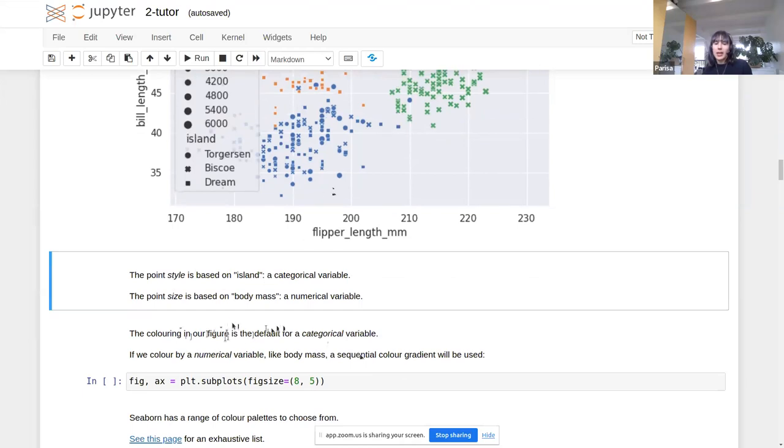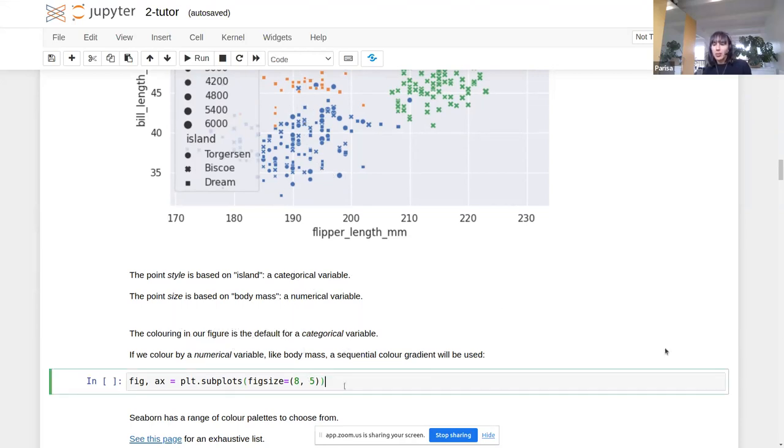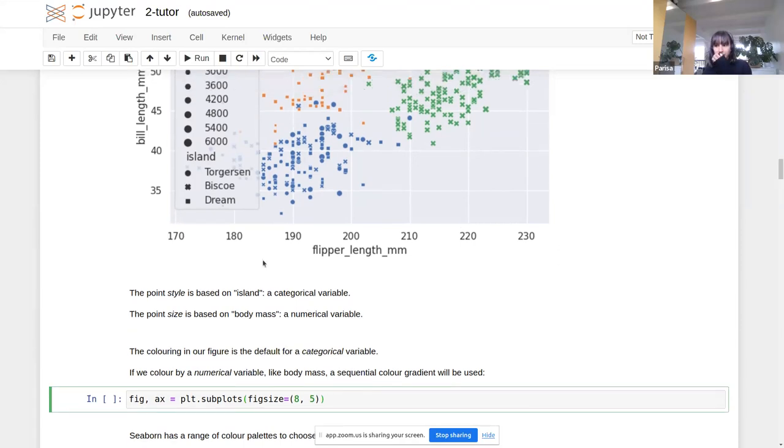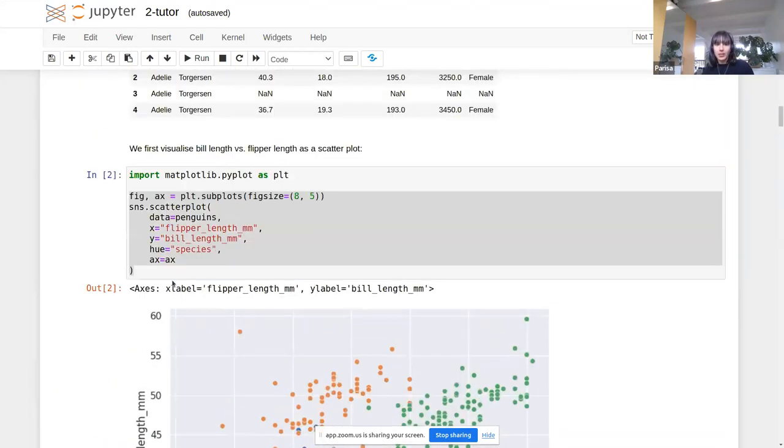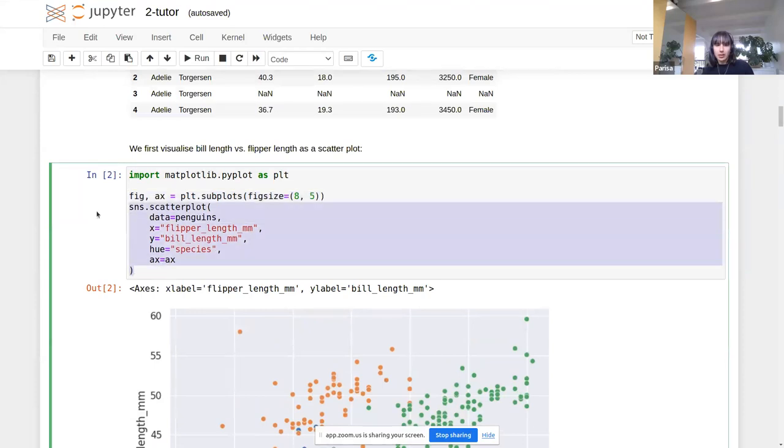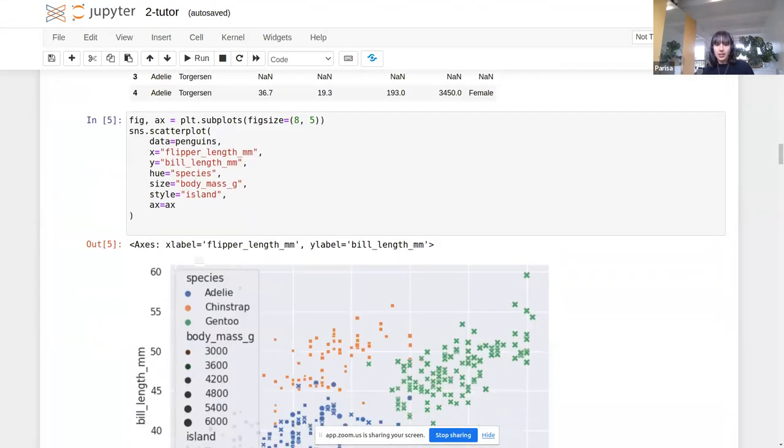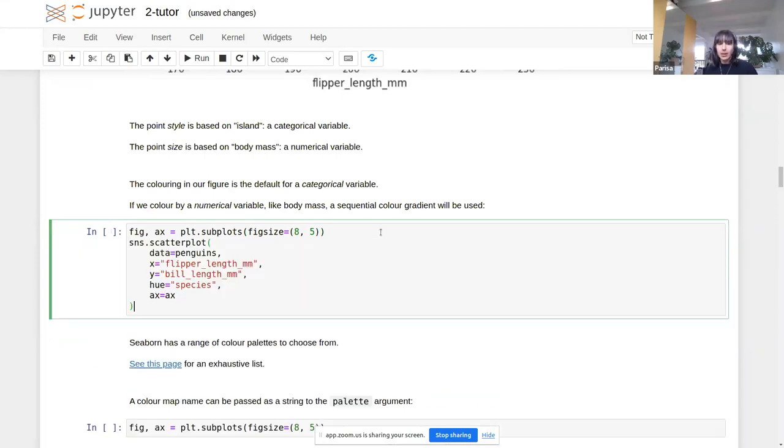The coloring right now is the default for a categorical variable, but we could also color our points by a numerical variable. So for example, we could actually color our points by the body mass if we wanted to. So I'll just again code. So if we map a numerical variable onto the color, we'll get a sequential color gradient.